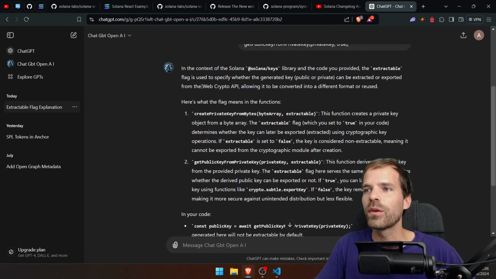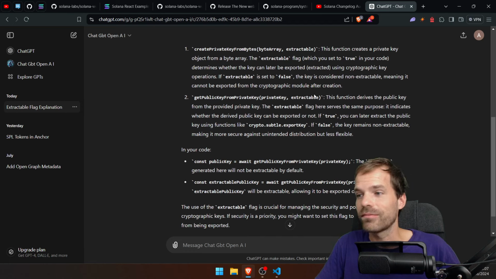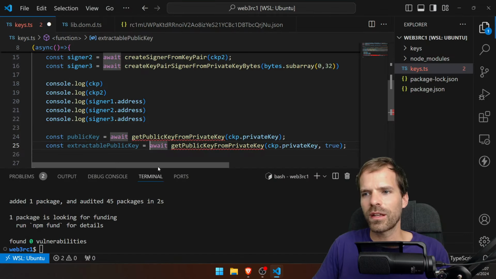So really, we're using the Web Crypto API. That's what's behind all of that. So that's not really Solana Web3 specific, but that's the Web Crypto API. And that's also why ChatGPT knows about it so much. If false, the key remains non-extractable, making it more secure against unintended distribution, but less flexible. That makes sense. So somehow the library itself protects against getting the keys out. Okay, so let's try that here.